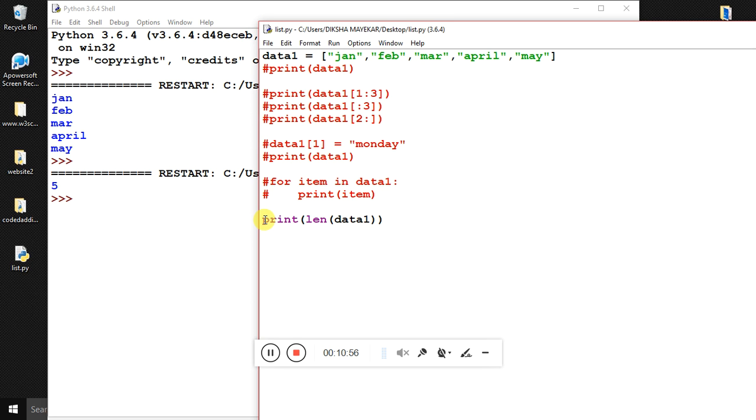Now we will be looking at append. Append is basically a function used to add something to the list. If I am making use of the append function over here, I will say data1, which is the name of our list, and then I will make use of append, and inside of that I will be passing the value. Now after May comes June. I will say June.